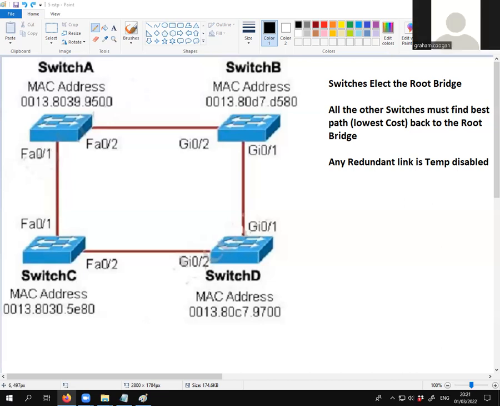Switch A looks like 8039 from where I am. So 00138039 is the kicker. D7 is the kicker on B. 30 is the kicker on C. And C7 is the kicker on D. Which is lower? Switch C. All right. Any questions on that, guys? No. Right, okay, move on. Okay, so elect the root bridge. Switch C is the root bridge.